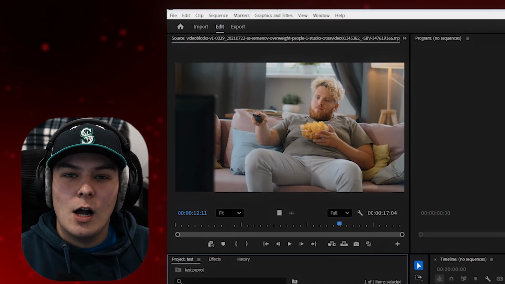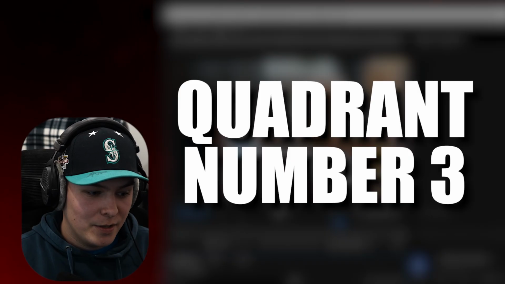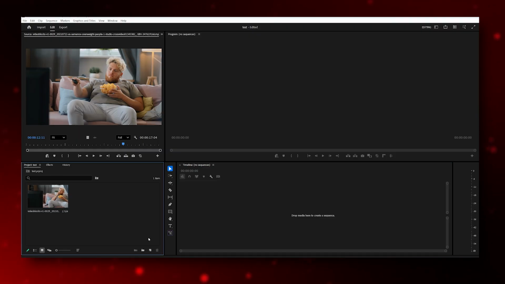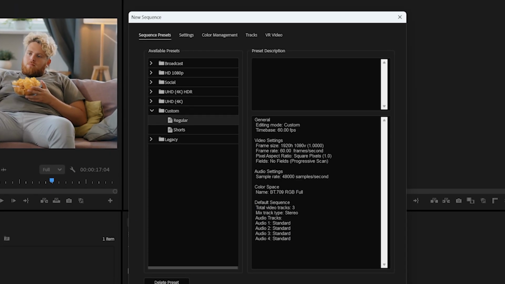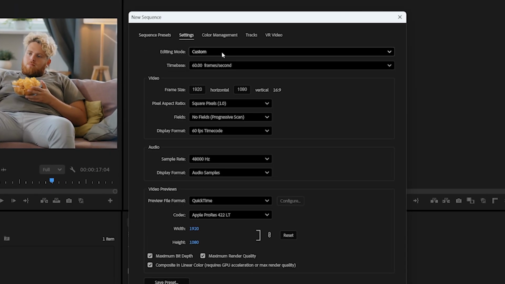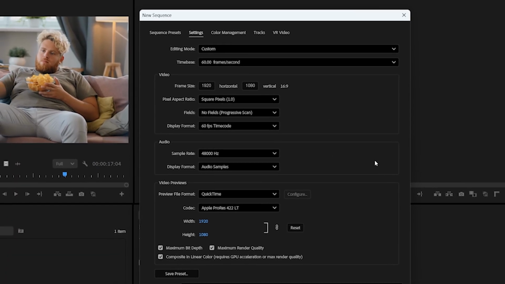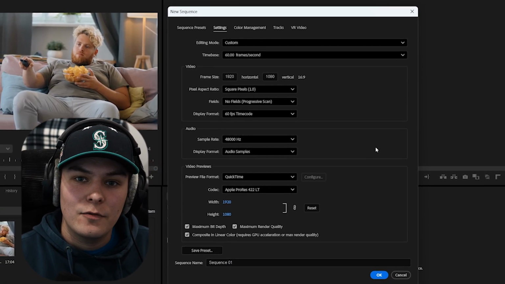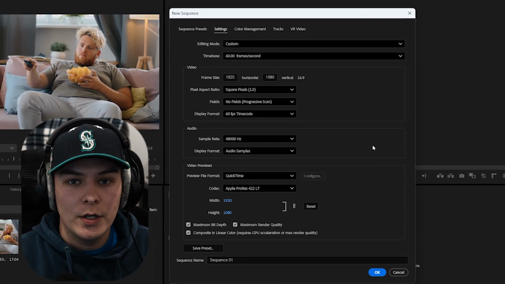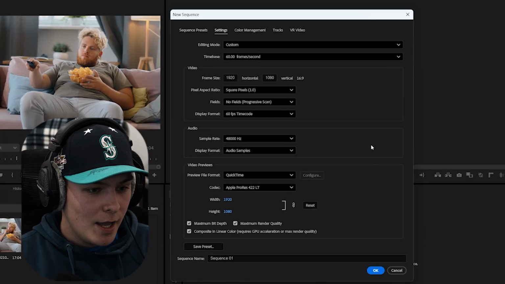But now we need to unlock quadrant number 3, which is a timeline. So down here, we're going to hit the little sticky note. Do sequence. Sequence is kind of like the same name as a timeline. It's just kind of the same wording. We're going to click it. We're going to go over to settings up top and we're going to click custom. Now you can copy my settings that I have right here, but honestly, it matters to what project you're trying to do or what the settings are for the videos that you may have recorded on your camera or your phone camera.